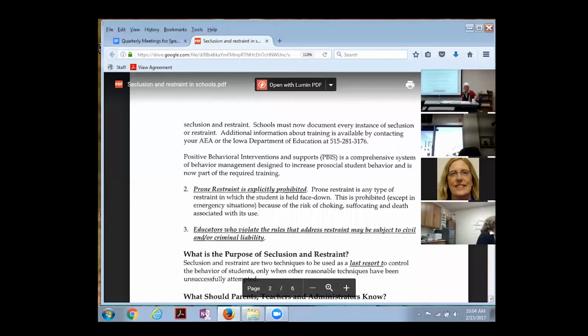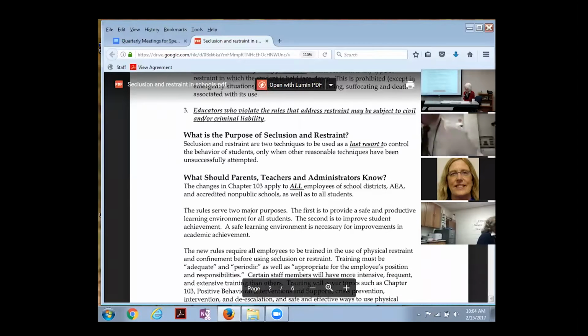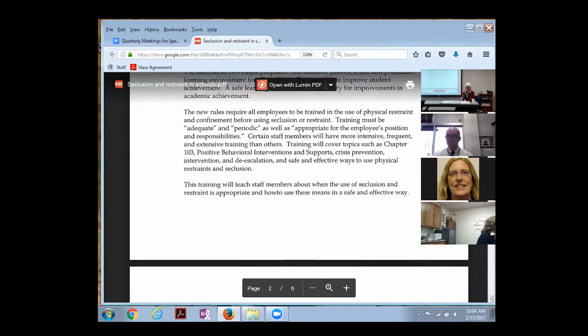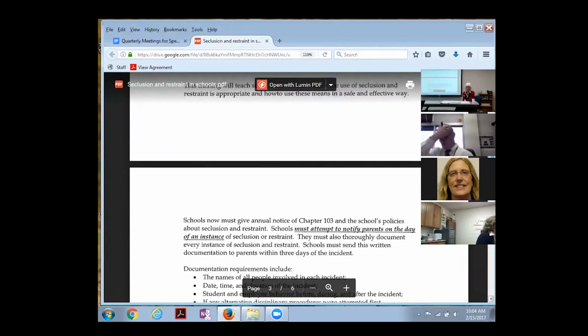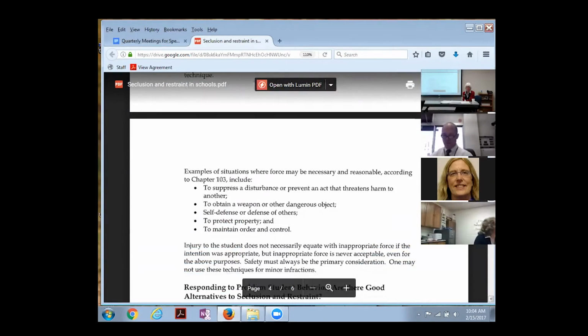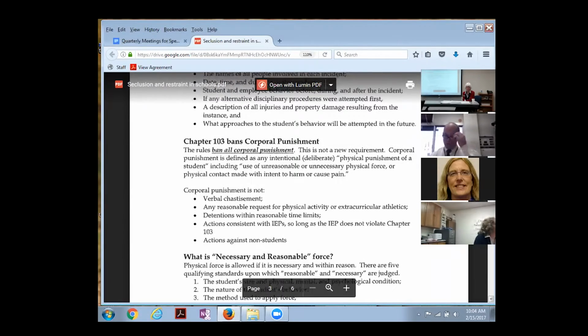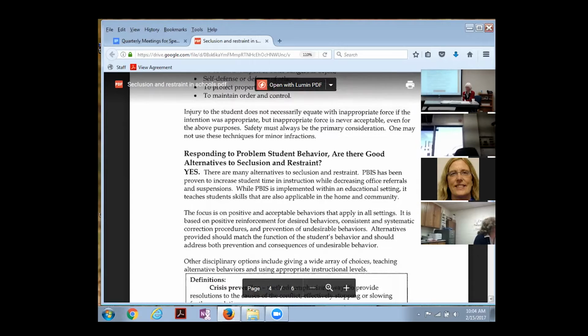Reasonable force is part of the law. I'll let you guys read through, but remember, at school staff can protect themselves, they can protect others, and they can protect property. If seclusion and restraint is used, there needs to be a documentation process, and you have to notify parents on the day of the instance. If a seclusion goes beyond 60 minutes, that needs to be evaluated by an administrator if it's going to continue beyond that time. That's something that can easily be neglected.